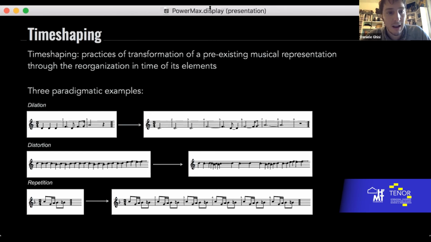The second one, well, I'll look to the last one. The third one is repetition, because it's easier than the second one. So we just take something and repeat it. And the third one, which is in the middle in the slide, is a distortion. So let's take something and let's change its nature internally without changing, let's say, the overall duration.